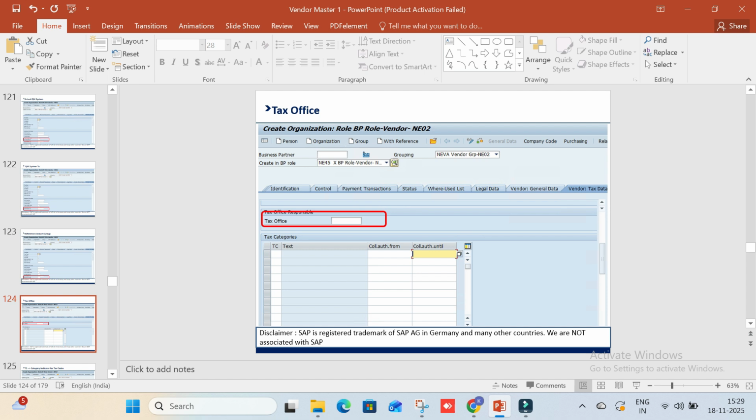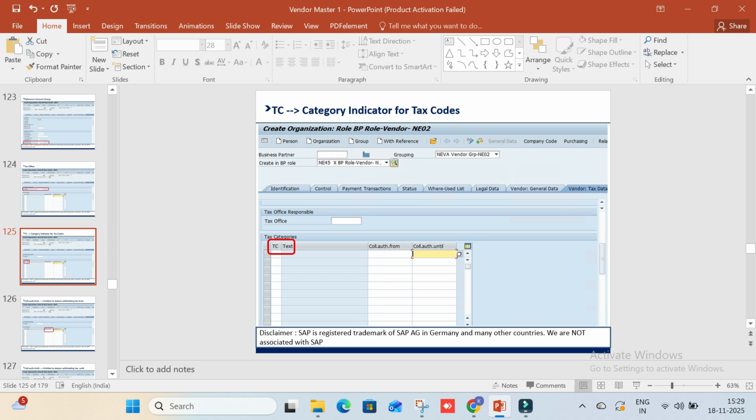The next one is tax office. This is a category indicator for tax codes. This indicator is used to allocate customers and vendors to different tax categories. The system evaluates this information during document entry to assist users in selecting the tax code. The next field, TC, is the category indicator for tax codes, which is nothing but an indicator used to allocate customers and vendors to different tax categories. The system evaluates this information during document entry to assist users in selecting the tax code.